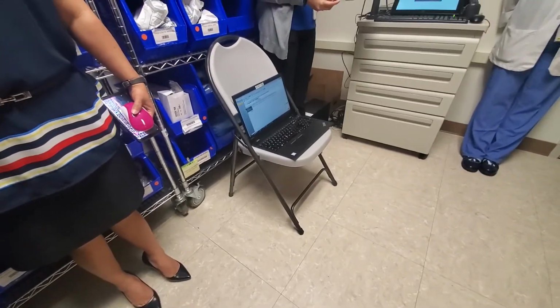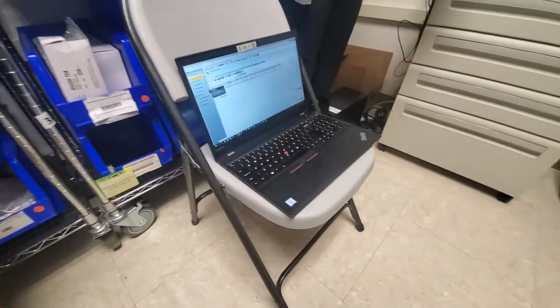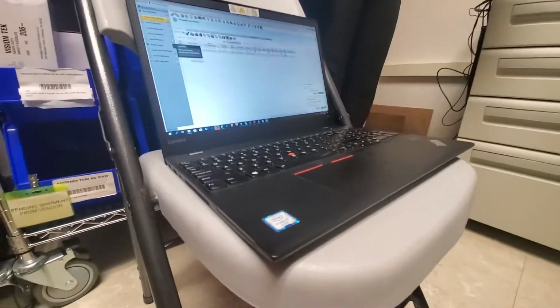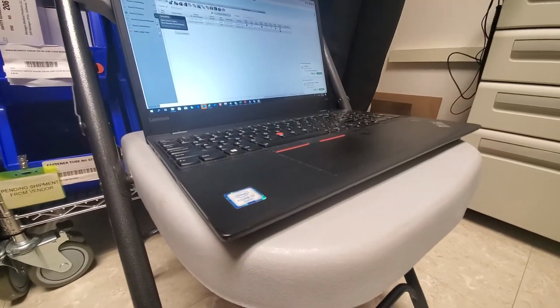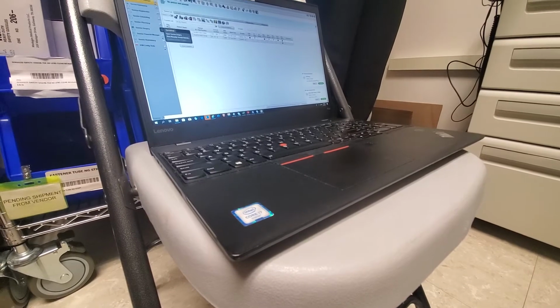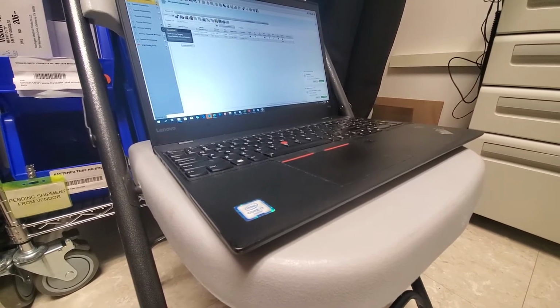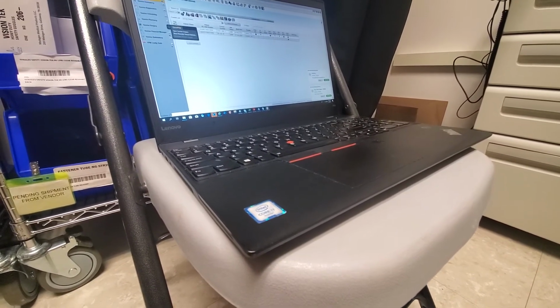Okay. So initial users, you'll have an initial password that will expire when you first log in. Once you log in for the first time, it will ask you to update your password. So keep that in mind for first-time users.